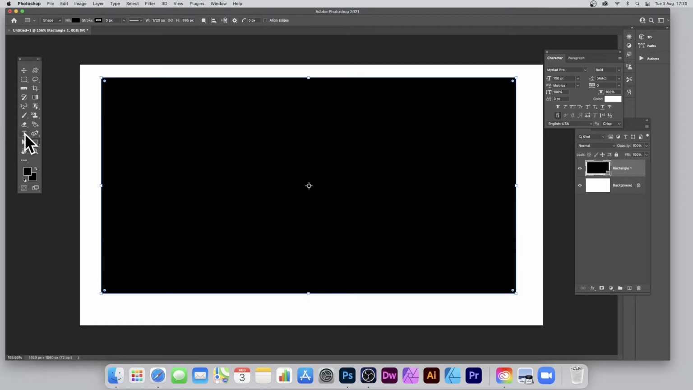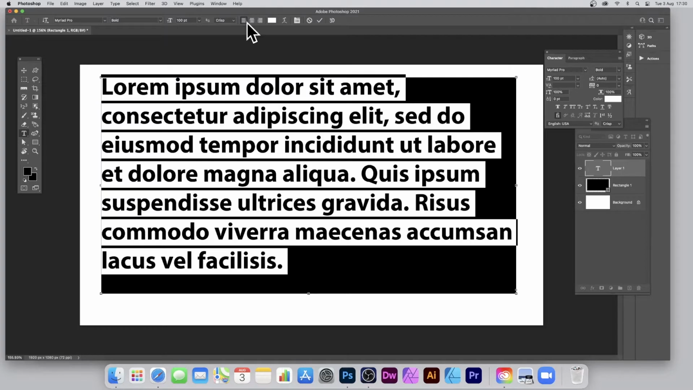Then go to the type tool or horizontal type tool. And then hover over that rectangle. You can see you get a little change of cursor. And click. Set the font. Well, set the size to 100. I like to make it a bit bigger than, I don't know why it's always set to 72 as the max. I always go for 300, 200, etc.